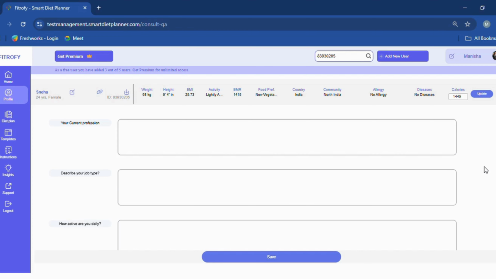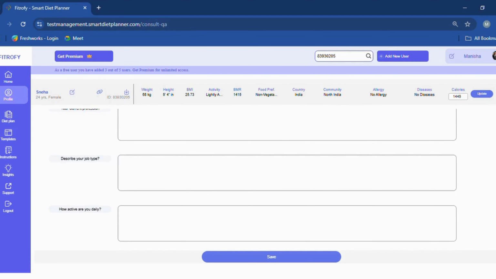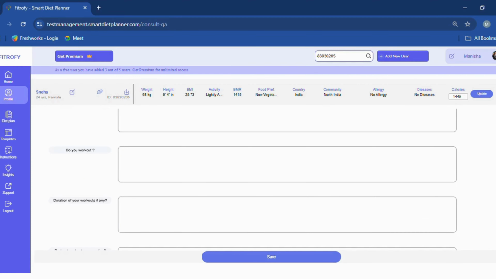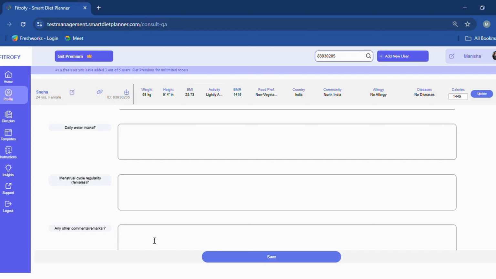This screen asks you to manage all the client information that you generally ask, such as their current profession, their eating habits, whether they work out or not, any past history of medical conditions or past history of following any kind of diet, and also a remark section where you can capture any extra information that you're asking from the client. Once you capture all the information, click on the save button. This information can be edited anytime in the future based on the follow-up calls with the client.